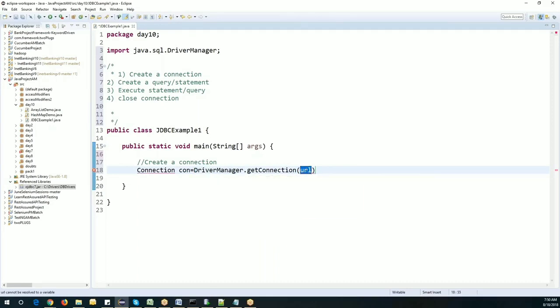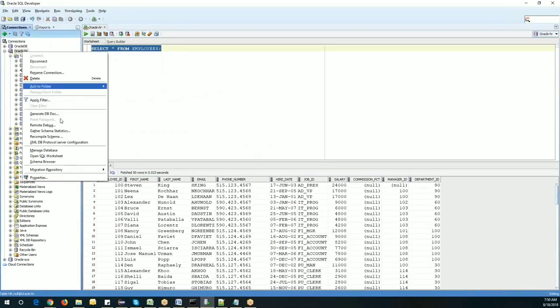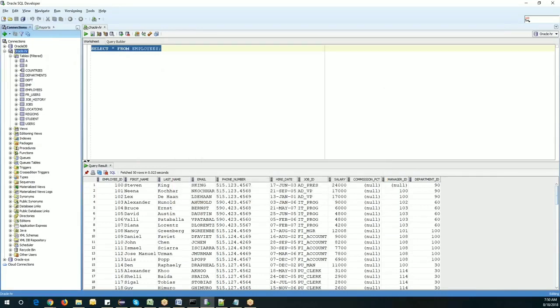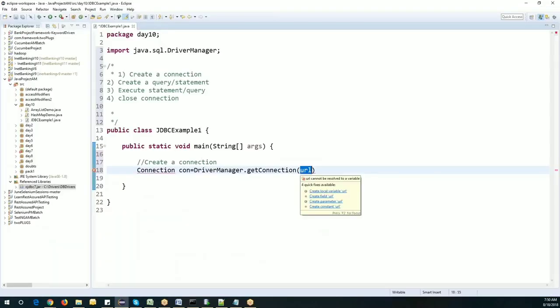Here we need to pass a URL, meaning the connection parameters of the database. So what are the connection parameters? If you want to connect to the database from the client, there are some details like username, password, host name, port number, and so on. These details we need to pass through the program. That's called a connection string or URL. But this URL changes from one database to another, and the format syntax will be different.